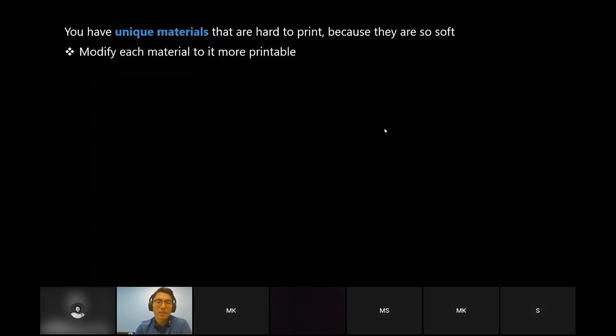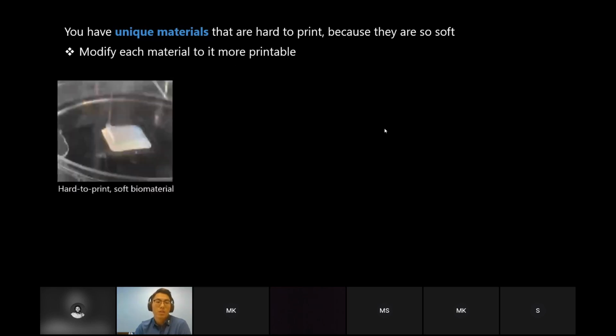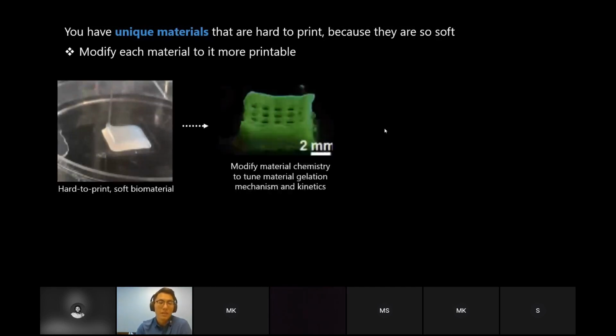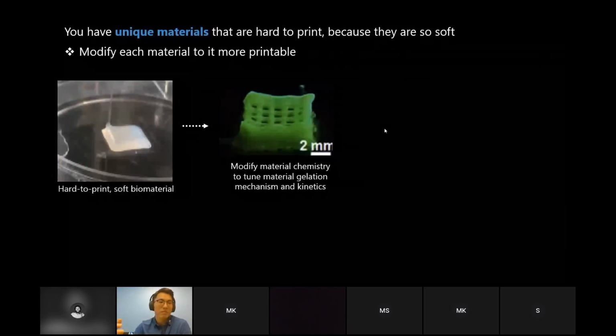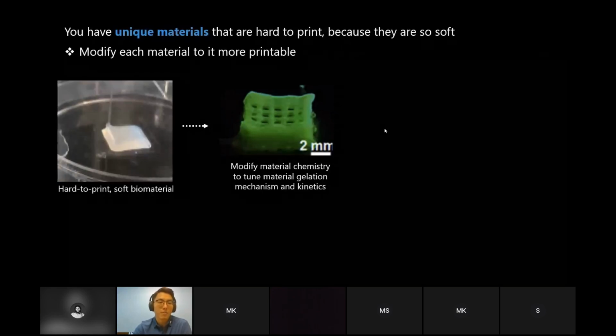And so what we've done as a field is look at each of these materials individually. This is what we've done so far, and assess what makes them difficult to print, right? And modify the materials for their printability to make them printable. So, you can imagine starting with this kind of hard to print soft biomaterial, as I've shown before. What we've done previously is that we can modify the material chemistry so that we are tuning its gelation mechanism and kinetics so that it's gelling quickly upon deposition onto a petri dish.